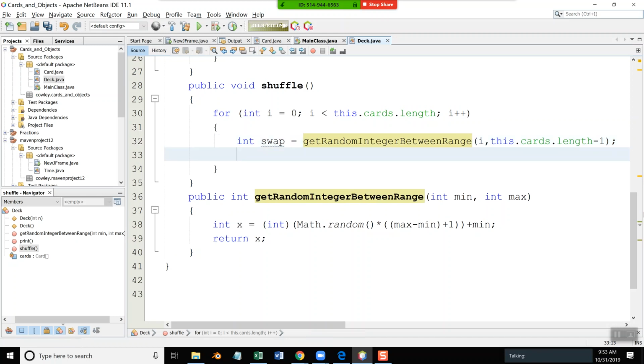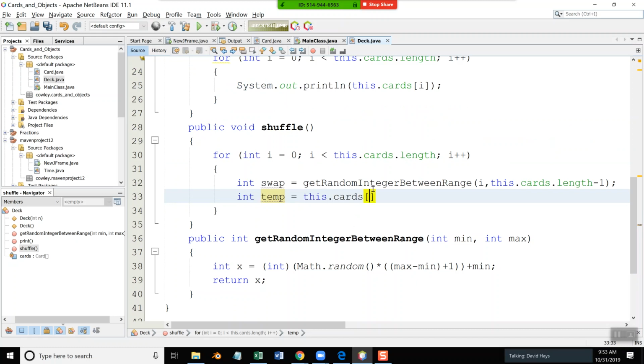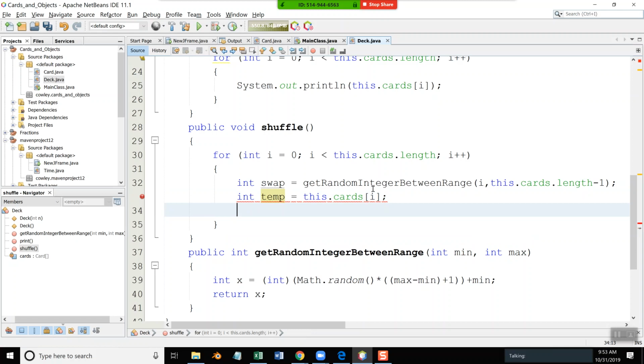Now I need a temporary location. This is going to be my I. I don't need I if I do that. Yeah, I do. I'm thinking something wrong. So I need my temp. This is going to be my current value at the ith position. So this will be this dot cards I, except it's a card. I thought I might have to create an instance of it first, but no, I didn't. I'll clean this up a little bit afterwards. I'm just thinking it through now.